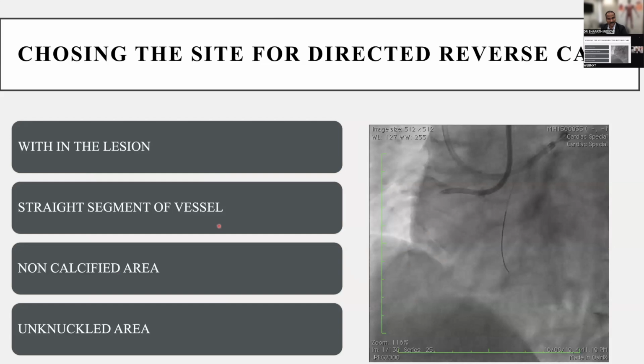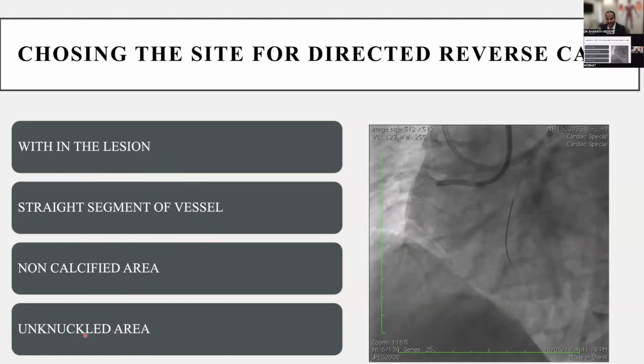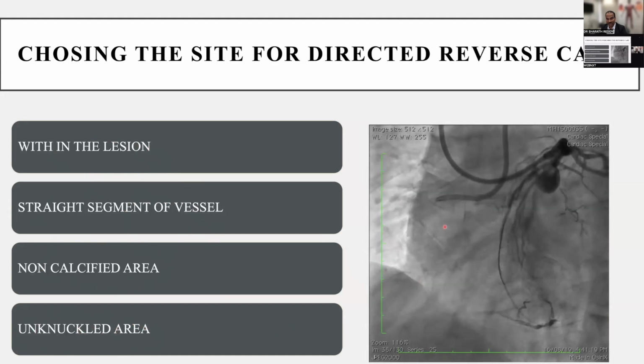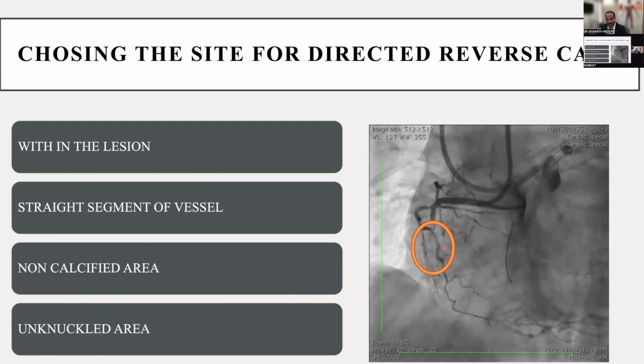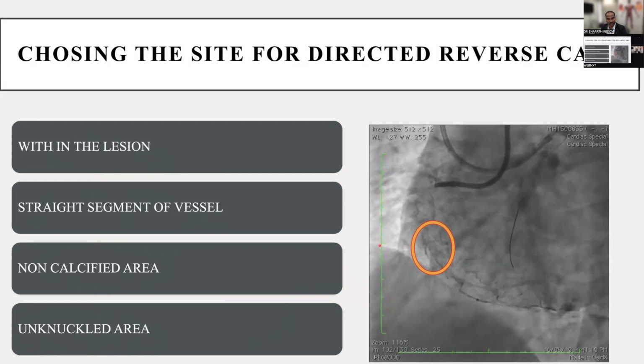And you have to choose a site for reverse CART. So always best is within the lesion, and choose a straight segment of the vessel and a non-calcified area. And during the procedure, if you have knuckled, go to an area where you have not knuckled. So in this case, you can see this is the ideal site, where you can do a reverse CART.